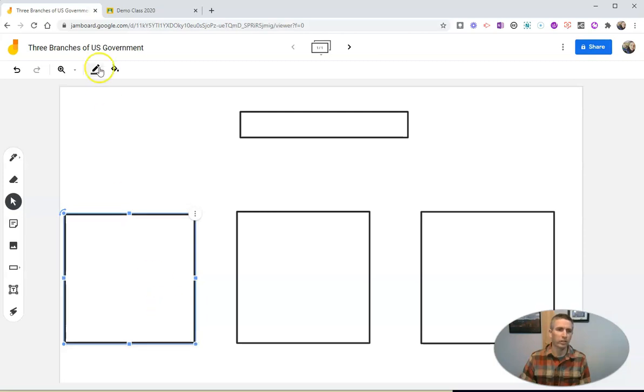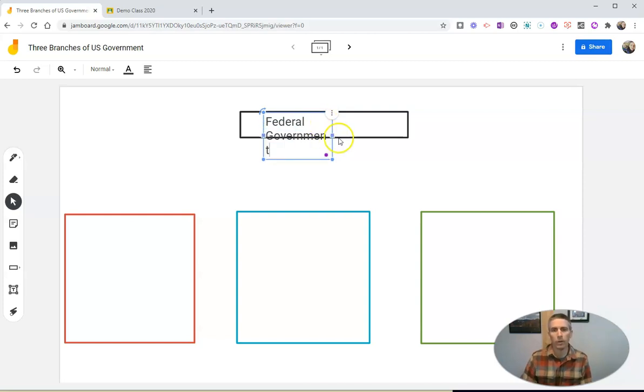And of course, if I want to change the colors, let's go up to the top and change that border color. Make one of them red. We'll make one of them blue. And we'll make one of them green. So there we have it. Now, I might then put in some text on top of this and say federal government. And position that as I see fit.